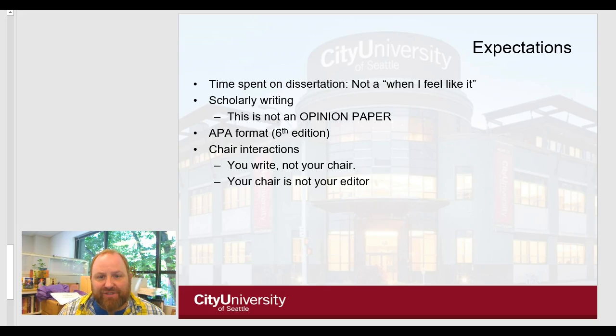Here are some notes just on expectations that we'll have. You've got to spend time on your dissertation. You can't just do it when you feel like it. Sometimes you have to force yourself to feel like it. It's part of the process. Remember that the dissertation is scholarly. It's not an opinion paper. We don't want to hear your opinion. We don't want to hear you giving advice. We don't want you to be an activist. It is just a scholarly work where you're presenting research that you've done. It must be in APA format.